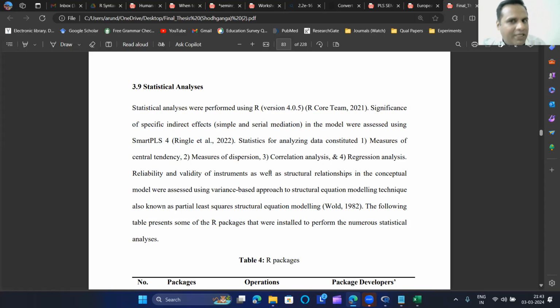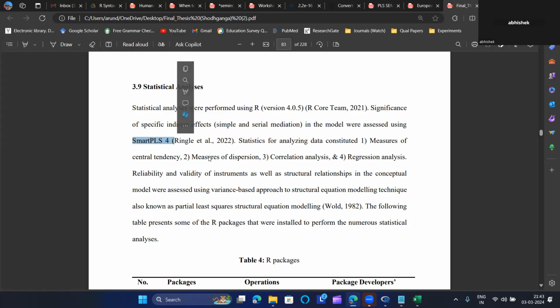I performed all the analysis in R and R Studio, but the PLS-PM and CSEM packages were not giving me the specific indirect effect. So what I did, I bought Smart PLS-4, Abhishek. Then I tested. Now buying Smart, see, it's like an elephant taking a bath. The elephant took a bath, came out of the water, and again put all the mud on it.